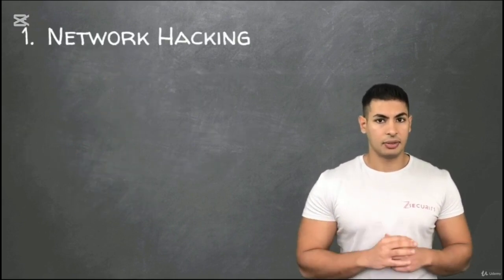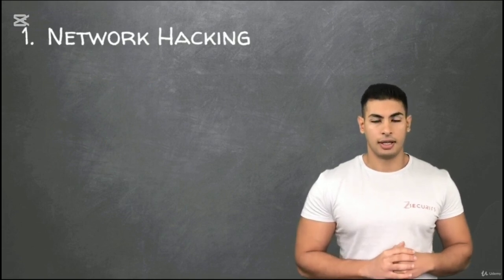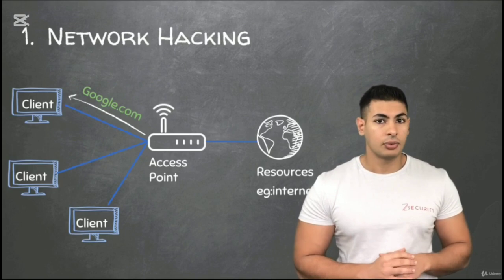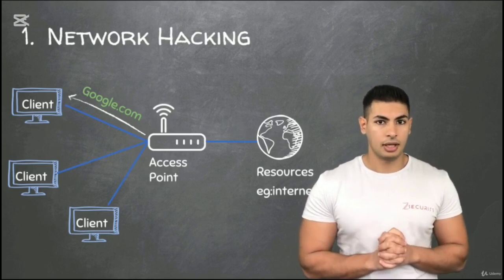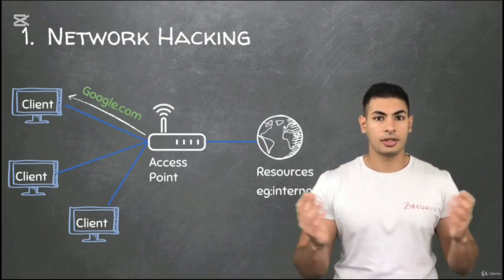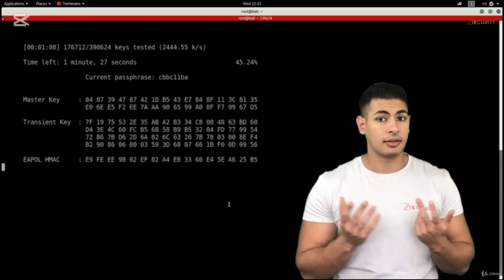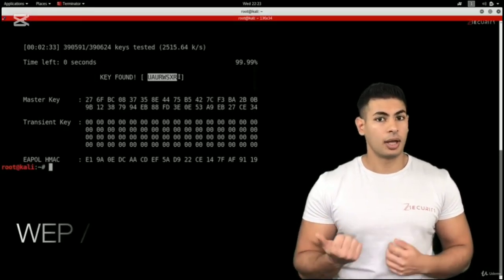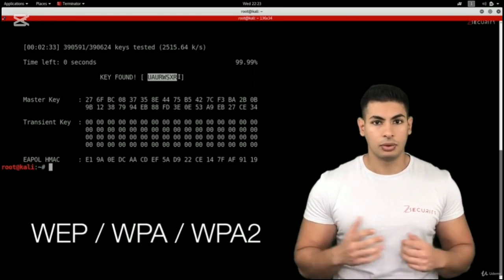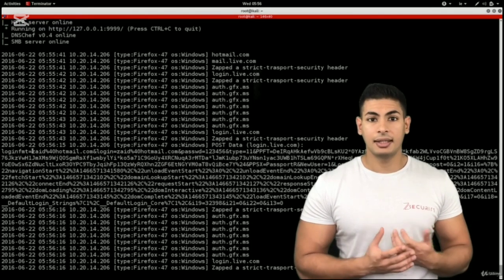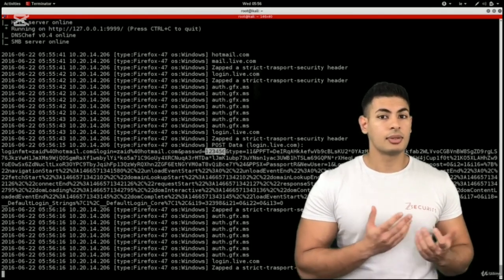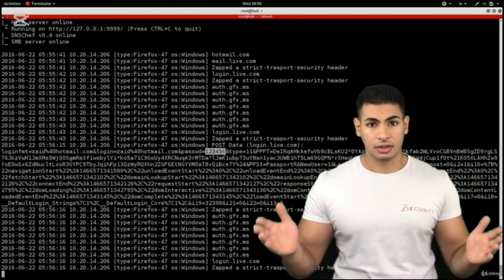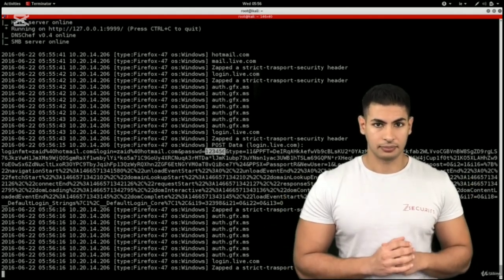The first is the network hacking section, where you'll learn how networks work, how devices communicate with each other, and how to exploit this method of communication to control all the connections around you, crack Wi-Fi keys and gain access to Wi-Fi networks, whether they use WEP, WPA or WPA2, and intercept data to capture usernames, passwords, chat messages, or anything that anybody does on the same network.